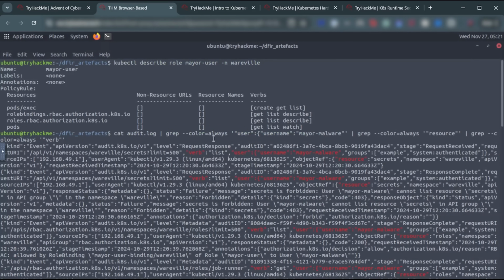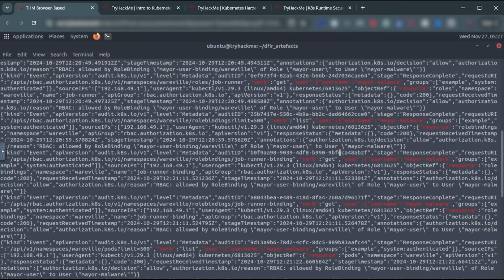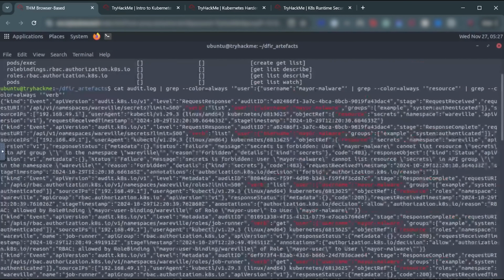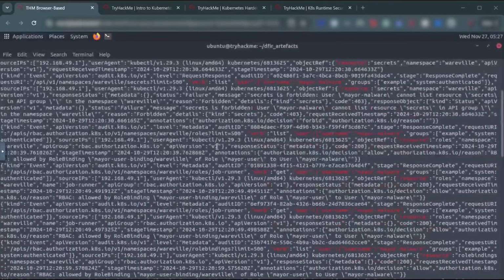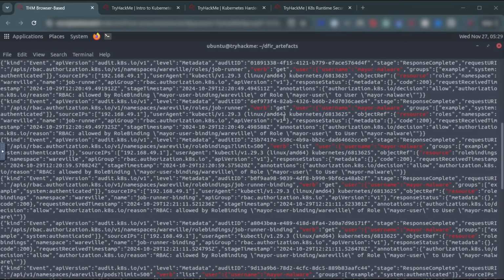Let's look through what has happened here and see what this user has done. What we've seen here in a nutshell is that Mayor malware first started by enumerating secrets. And when they enumerated the secrets, they didn't have sufficient permissions to do that. They got a bunch of errors for that. It failed for them. Then they went into enumerating roles, and they were able to identify various roles within the environment. And afterwards they enumerated role bindings, as we can see somewhere right here.